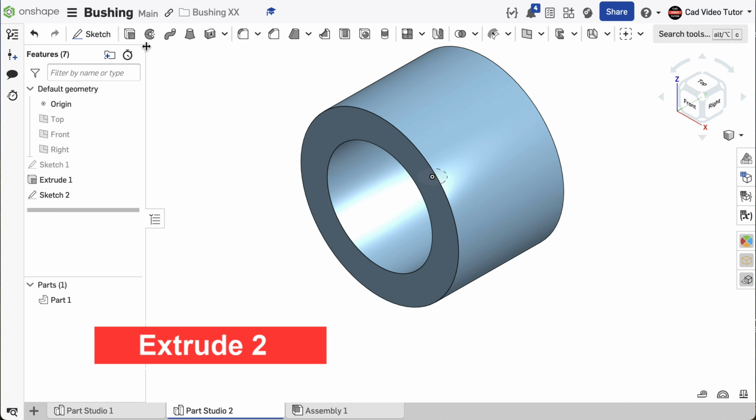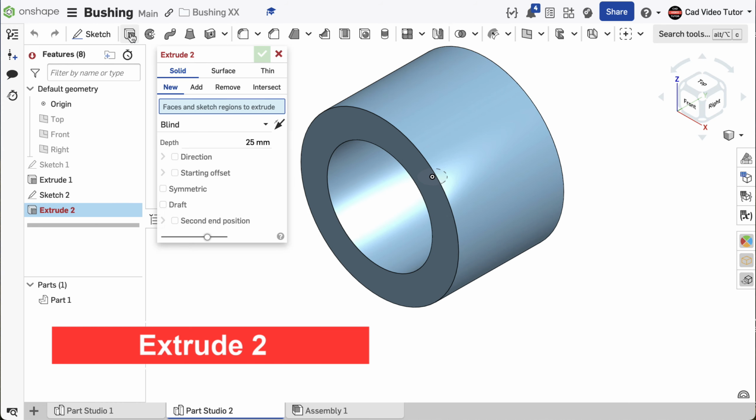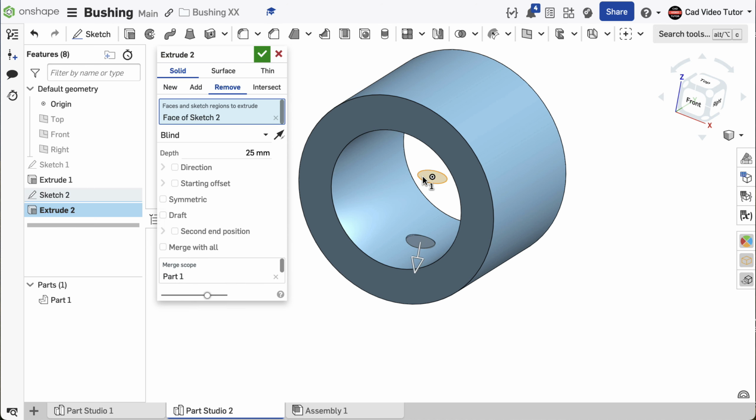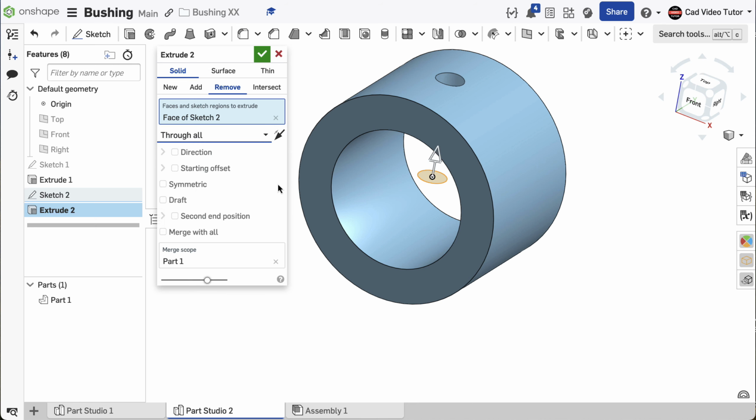Choose Extrude from the Feature toolbar. Choose Remove to cut the hole. Choose the sketch for the region. Make sure the direction is through the top of the part. Set the end type to Through All. Use the green check to accept.